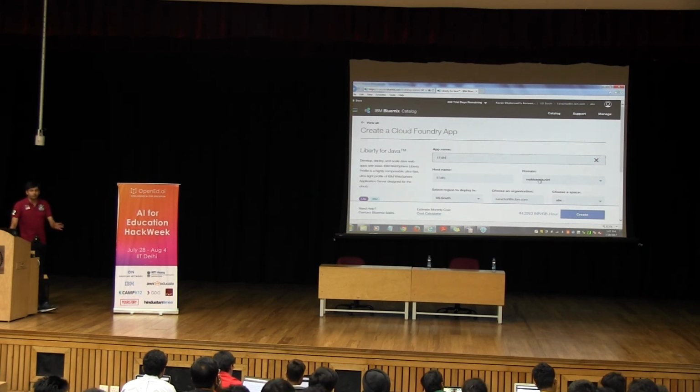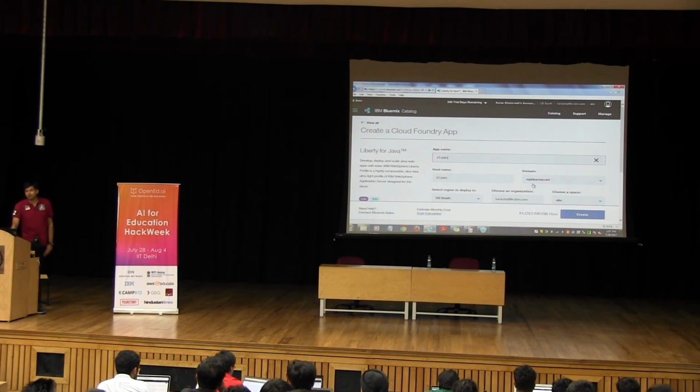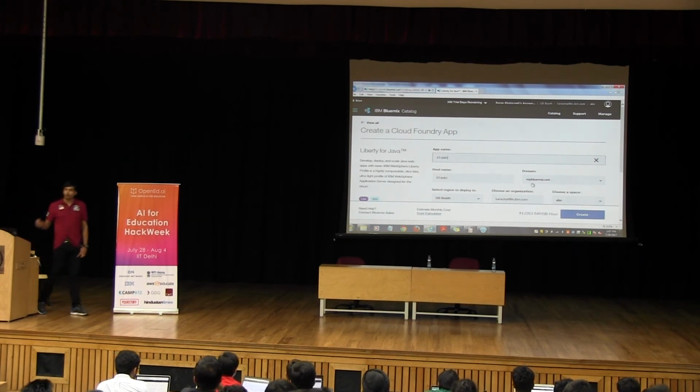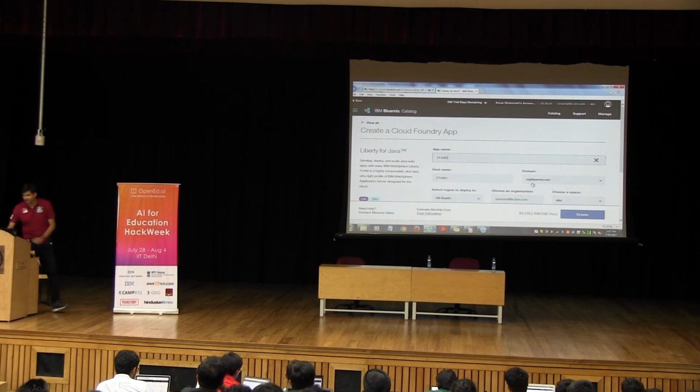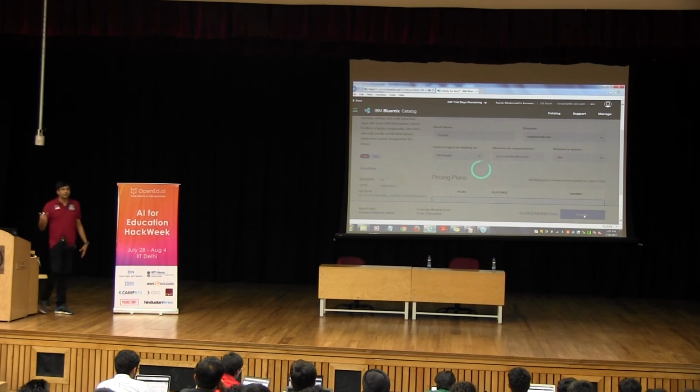Now you are not required to think about the domain. Domain is already there. Your application URL will be iitdelhi.mybluemix.net. If you want to bring in your own domain, you are free to do that as well, right? Just click on the create button and it will start creating your application at the back end.